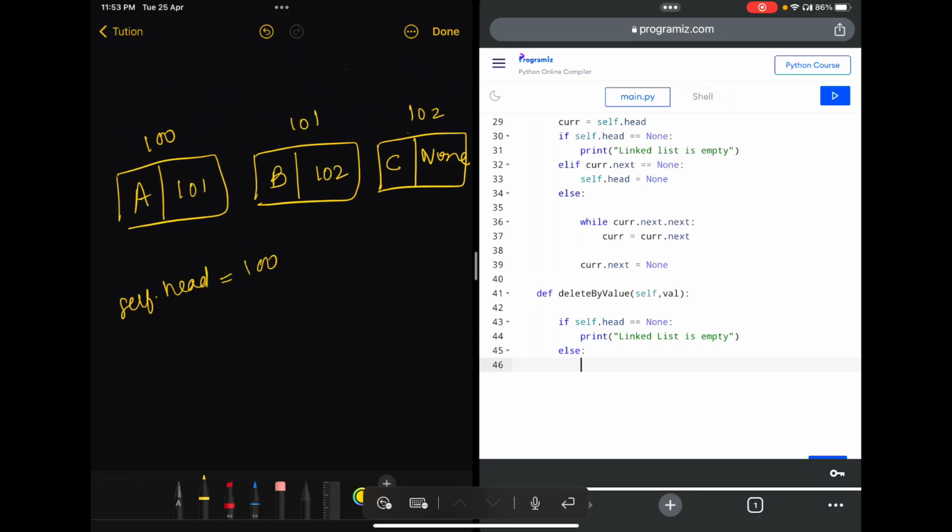Now, let's say I want to delete B node. So what do we want here? A node is storing the reference of B node. But since I want to delete the B node, I want A node to store directly the reference of C node. So our linked list currently looks like this, but I want it to look like this. I want my A node to point to C node instead of B node, so the B node will automatically get deleted, right?